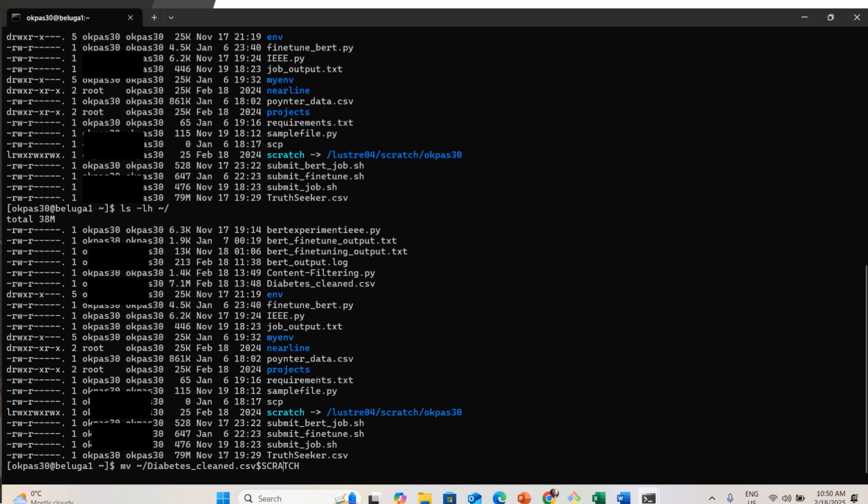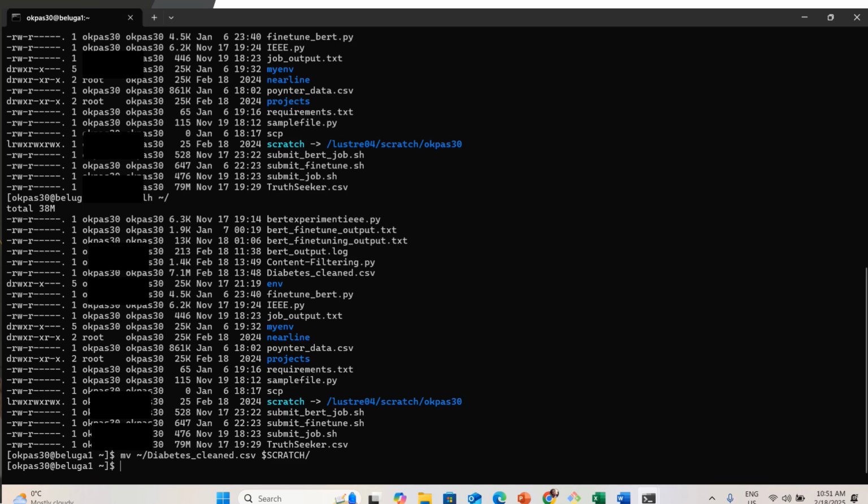Right. I think there should be a space here. Then I think we should take it to the Scratch directory. Okay, another thing we can do is to also move this one, the content filtering .py, to the Scratch directory as well.